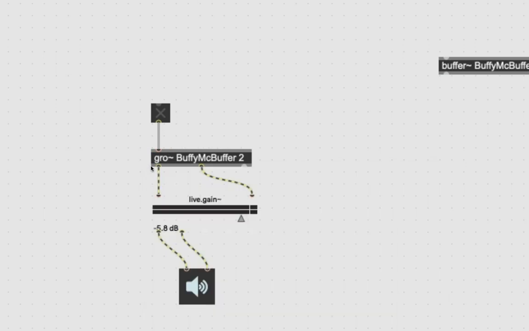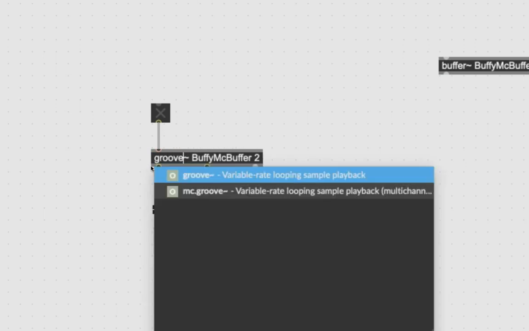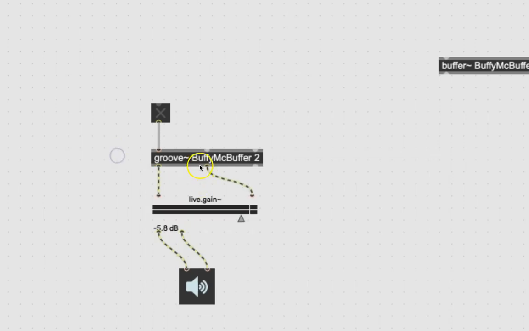Groove, G-R-O-O-V-E with a tilde, and it already goes to Buffy McBuffer, and that has 2 outputs. Now, a toggle is not going to work with groove because groove is signal driven.